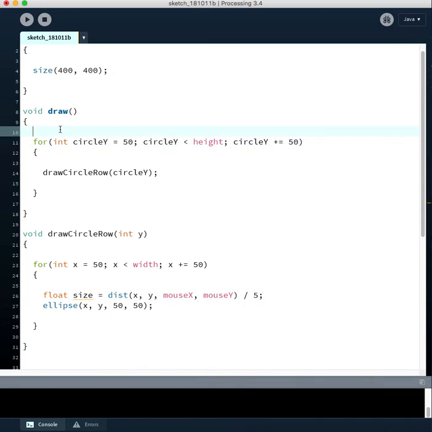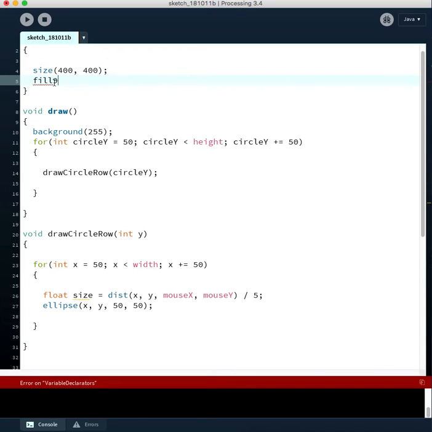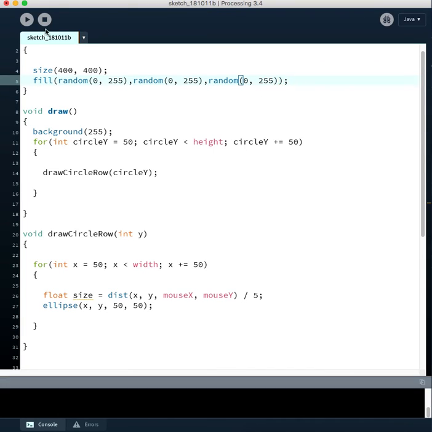And we need also to draw the background so that we can have frames of animation. And I would like to set a different fill color, so let's fill it with something random. Random from 0 to 255. And hold on, I'm going to do this 2 more times. And then we'll run the program, and you will see something cool, I hope. So here we go.